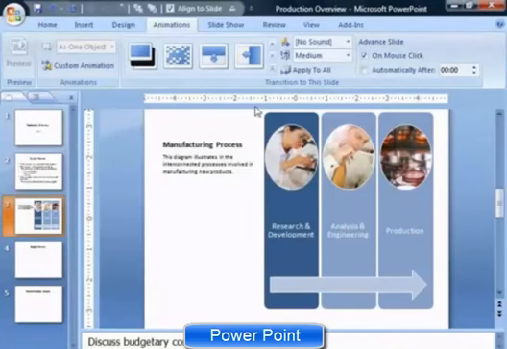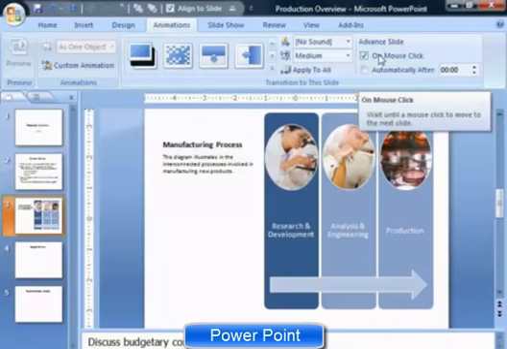Now, next in the Advance Slide section, you can then set how to advance to the slide when delivering your presentation. You can either advance to the slide by mouse click and/or have the slide automatically advance after a predetermined interval. To be able to advance to the next slide when you click your mouse button, just ensure that the On Mouse Click checkbox is checked.